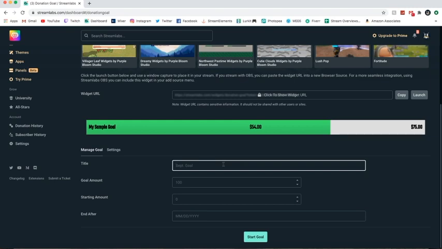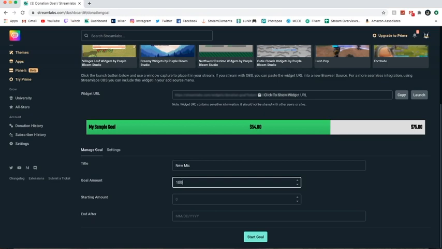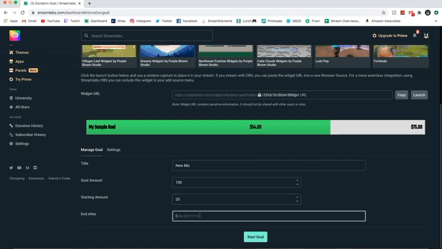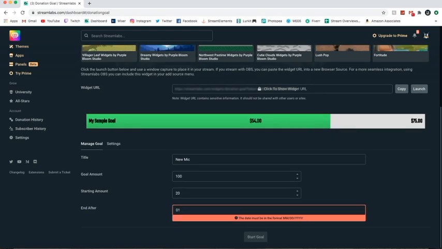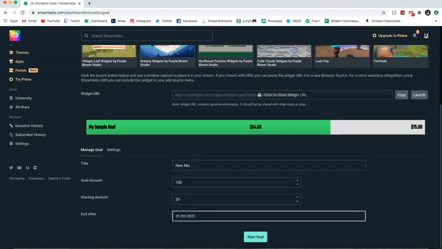So obviously first off, maybe your goal could be like how this says a September goal, but maybe you're saving up for a new mic, and maybe that is $100, and you've already got 20 going towards that. But maybe your goal is January the 1st, 2021.